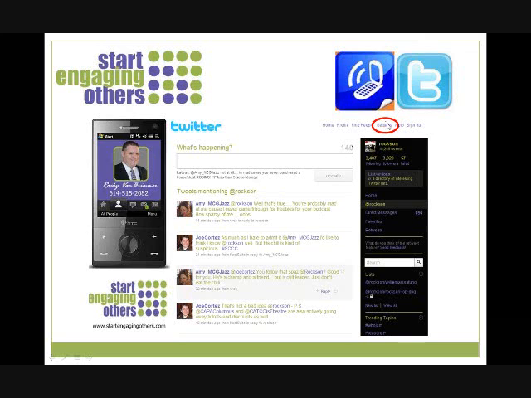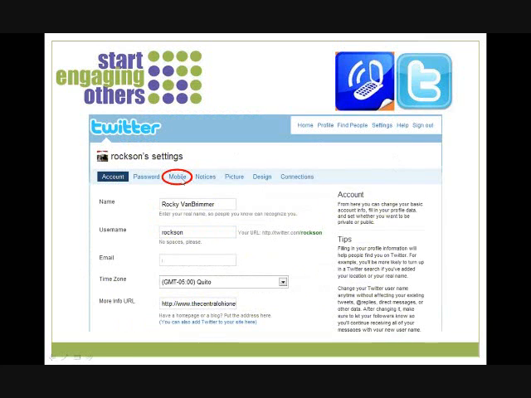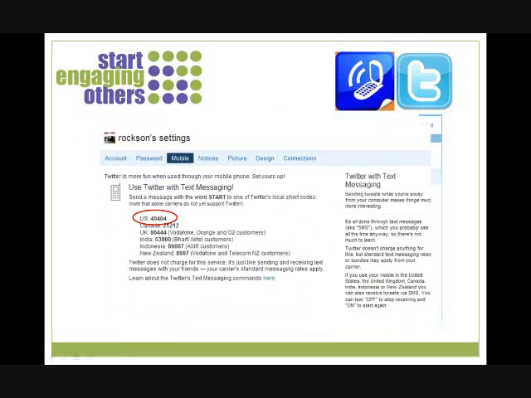So the first thing you'll want to do is click over here on your Settings tab, where I have it circled in red, and then move over here to your Mobile. Click on that. You'll notice that the phone numbers for your respective country will be shown in this area right here. For me, I'm a citizen of the United States, so we'll be using the 40404 SHWT code.